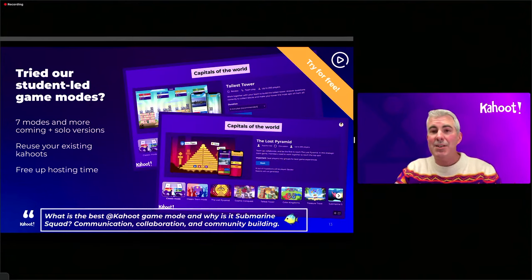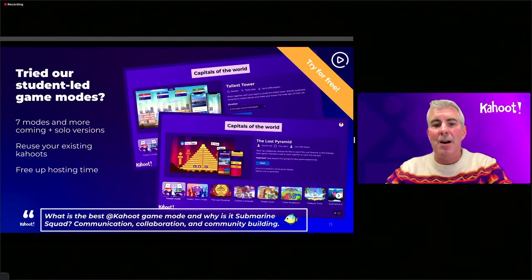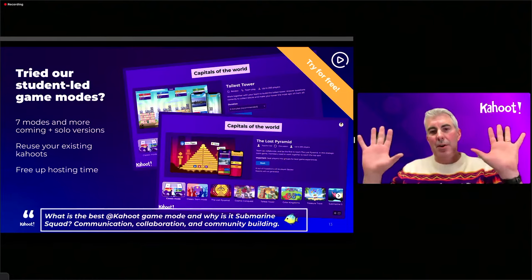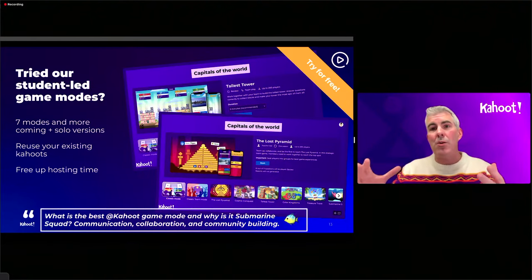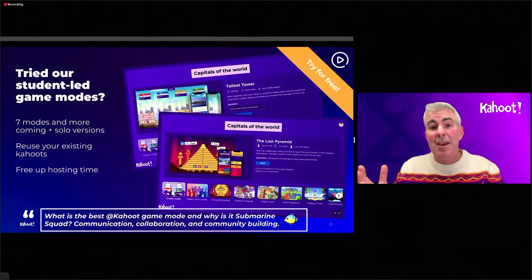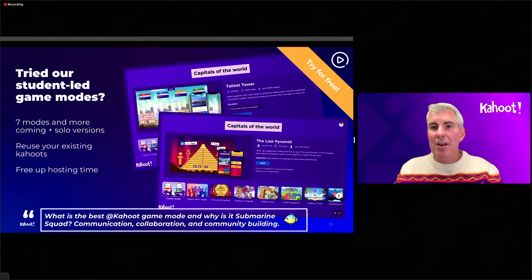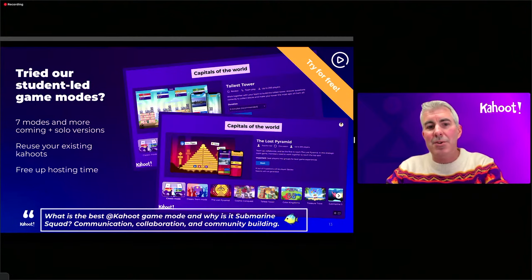And also because it is student-led, it really frees up more time for you, that you would be just sort of traditionally hosting the Kahoot. You can actually now walk around, observe, and coach as you go, and of course, multitask. And the side effect, and I think Chase covered this pretty well, is the kids improve their communication, their collaboration skills, all these future ready skills that are so important.